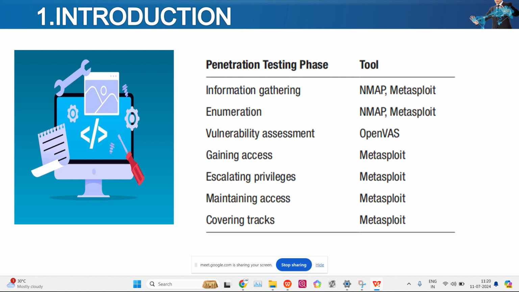And these are the penetration testing phases. There are totally 7 phases of penetration testing: information gathering first, then enumeration, vulnerability assessment, gaining access, escalating privileges, maintaining access, and covering tracks.